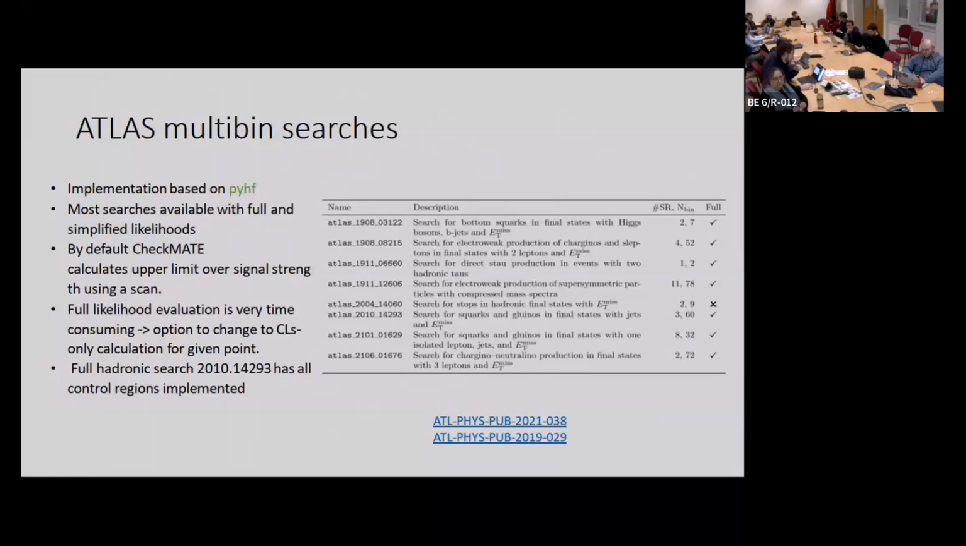This in general works fine, but for some of the searches the statistical model is quite complicated, and on a small computer like a laptop, it can take a very heavy workload. For example, this search for squarks and gluinos that has around 60 bins: our experience is that a laptop can take around 20 hours to find an upper limit on the signal strength. So this is clearly not practical for a theorist approaching this tool.